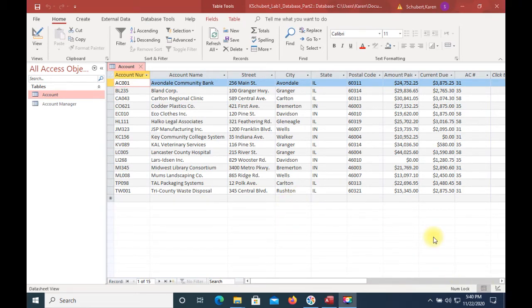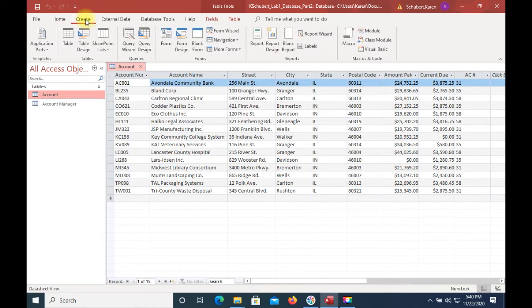As mentioned before, Access consists of tables, but it also consists of objects such as queries, forms, and reports. For the remainder of this lab, we will create a query, a form, and a report. To begin, we always have to select the object from which we wish to create a query, a report, or a form. So we're going to select the account table here. Then we're going to click on the Create button here.